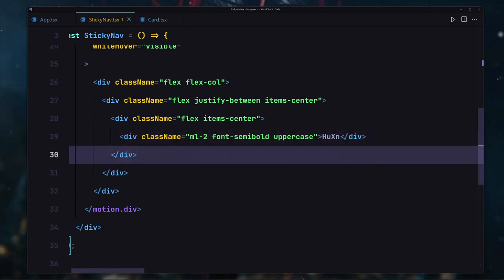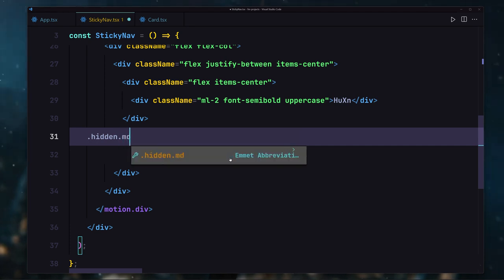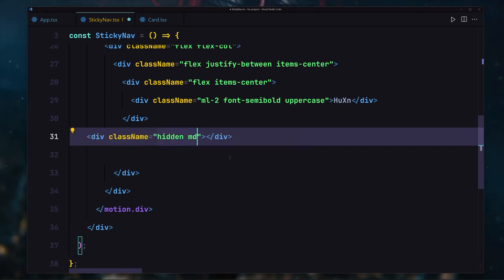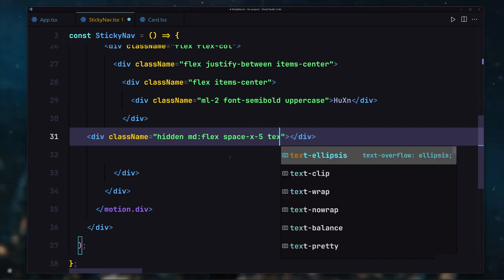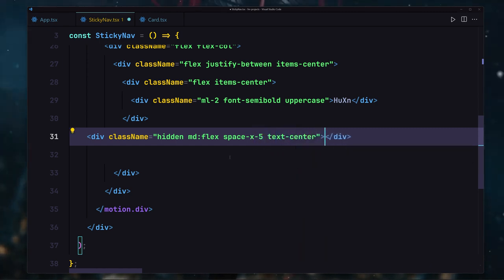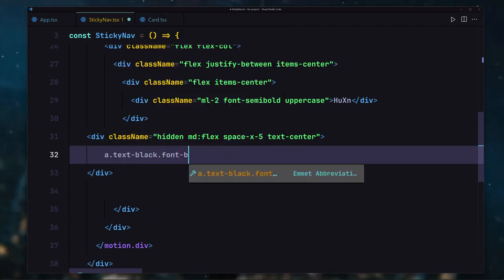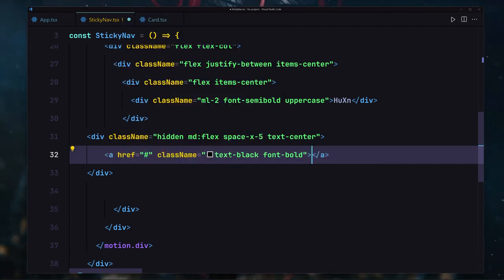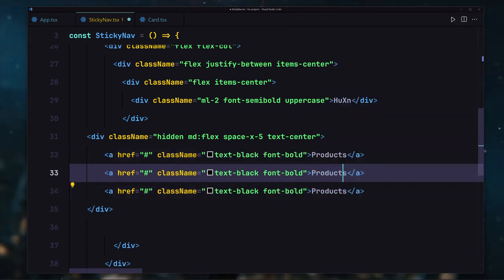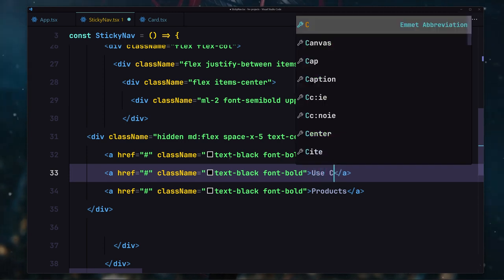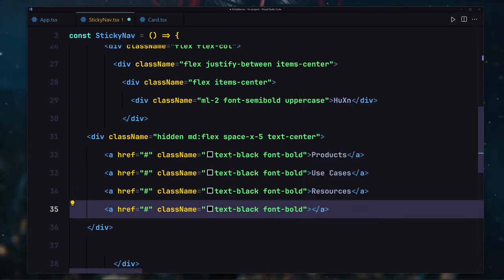So now underneath this div, I'm going to go ahead and define another div, which will have the class of hidden, and also on the medium screen I'm going to set that to totally flex, and also the spaces on the x-axis will be set to 5, and text of totally center. Inside this div, we are going to be providing an anchor tag which will have the class of text totally black and font of totally bold. And I'm going to just write this pound symbol inside there, and I'm going to say products. I'm going to duplicate that a few times, so I'll change that to use cases, and also change this one to resources. I'm going to also duplicate that and change that to pricing.